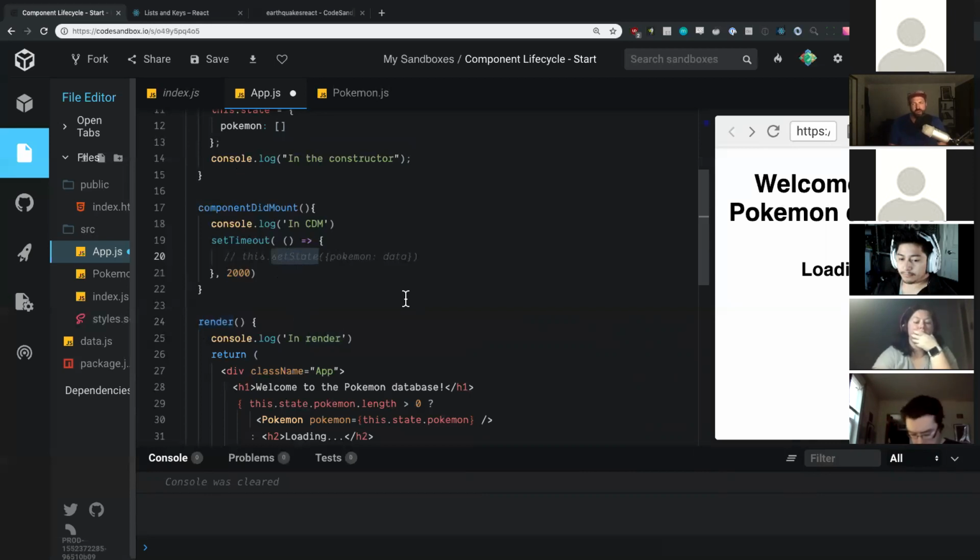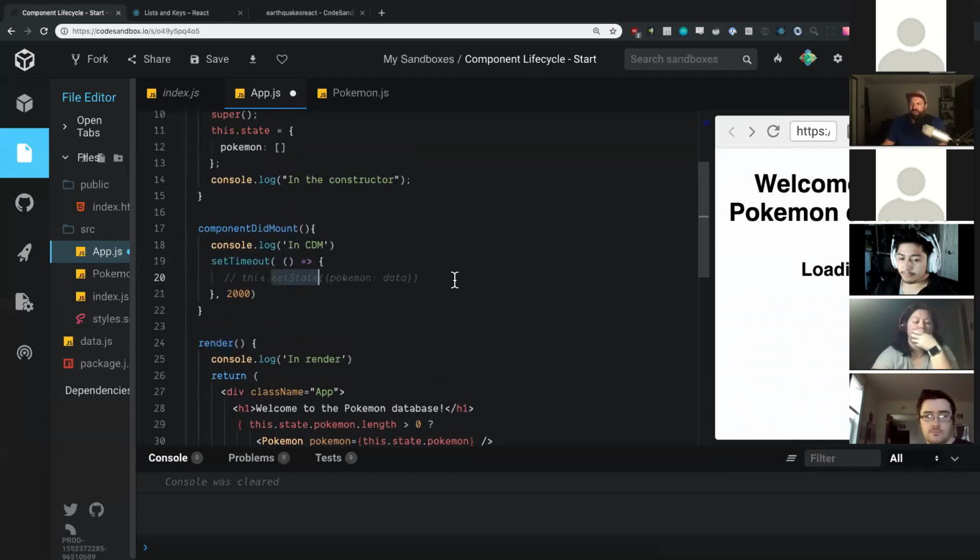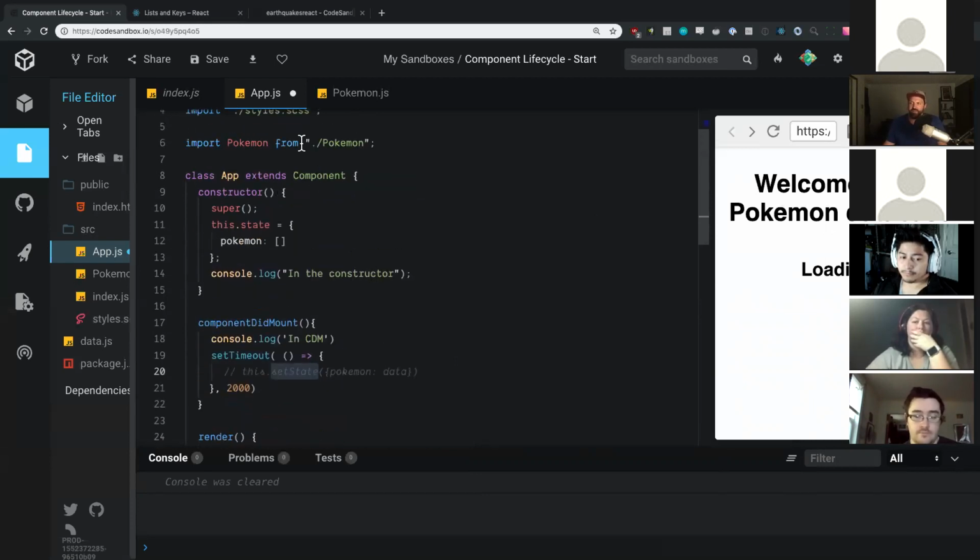All right, that's it. So that's why we can't just say this.state.pokemon equals data. We have to use this setState method because this is telling React, hey, it's updating, so go and call render again. When our props get changed, React instantly knows about that because in components we use this.props, and because it has its own internal system to understand when props are changed.